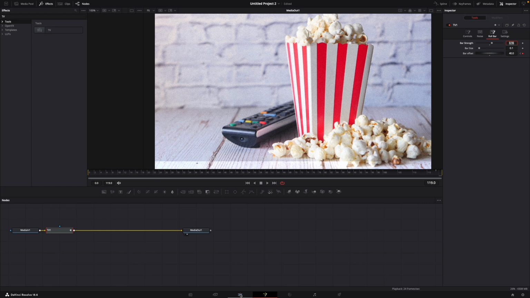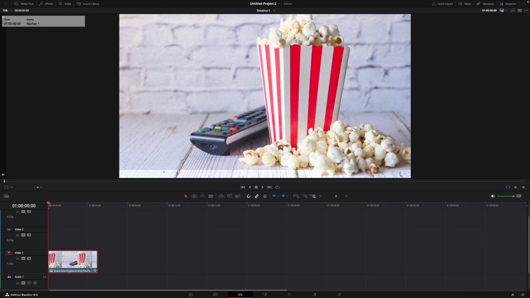And now, if we watch the end result, this is how our broken TV looks. Okay, that was a quick tutorial on how to make a broken TV effect in DaVinci Resolve 18.